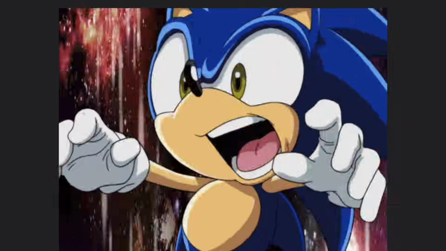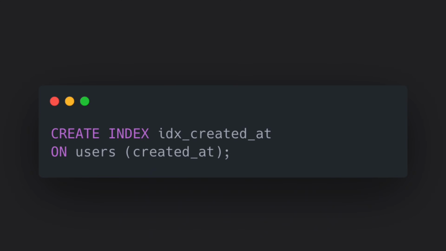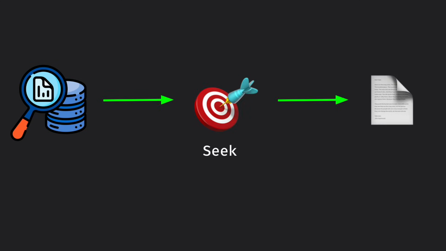To make this implementation even more efficient, we can use an index on the cursor columns. In SQL databases, using a where statement on an index column leads to a seek operation, which is super fast and is a lookup directly to the point where data needs to be read from.